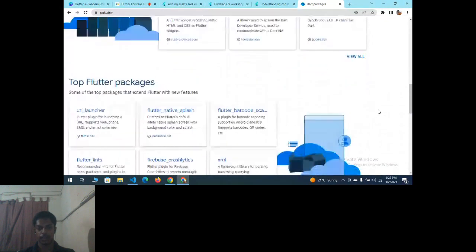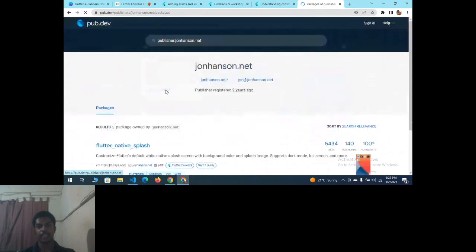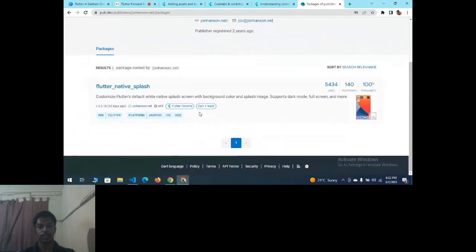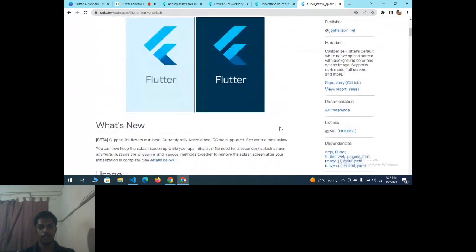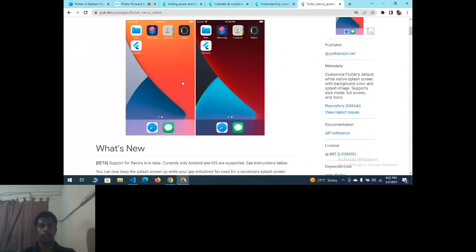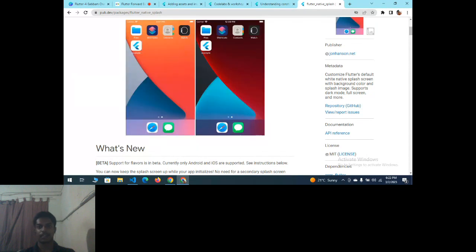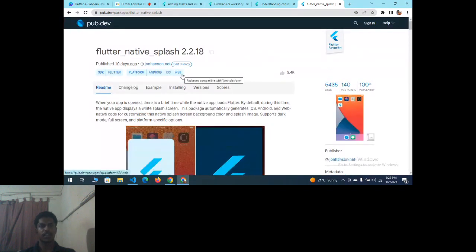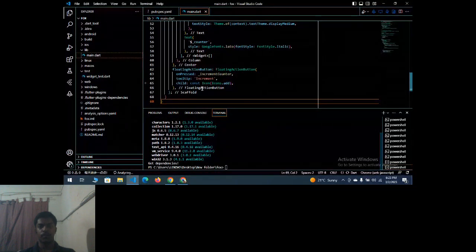Here you can try URL launcher, native splash screen. Splash screen is nothing but, wait a minute, you can see here, when you open an app, you can see this type of animation, right? That is nothing but a splash screen. To create a splash screen, you can simply do this particular thing. Okay, just simply follow that. So I'm going to simply click on F5.